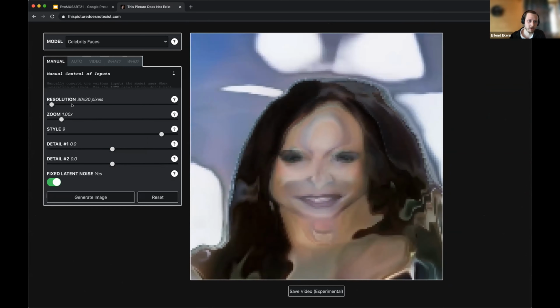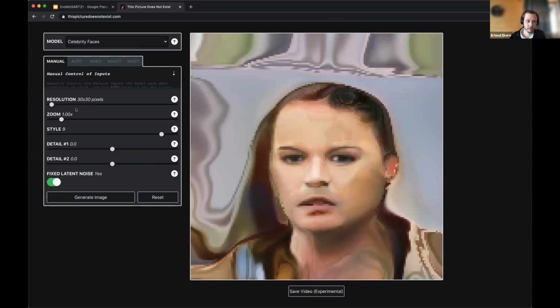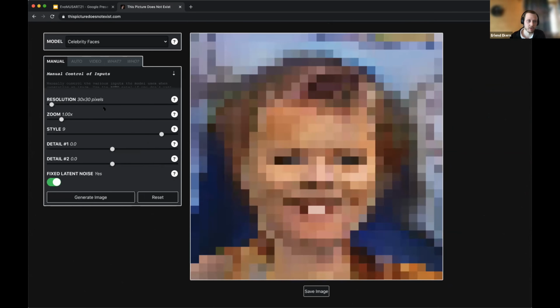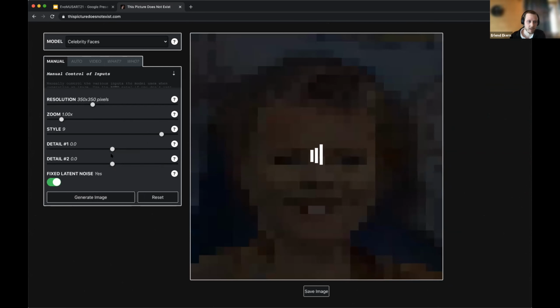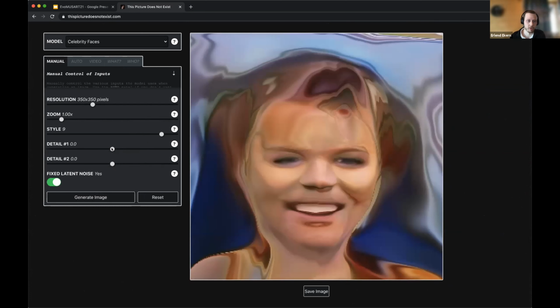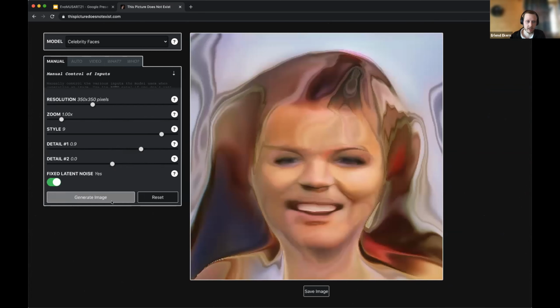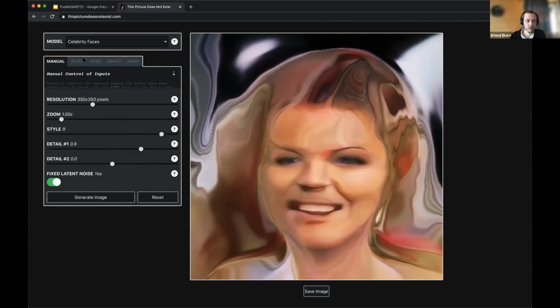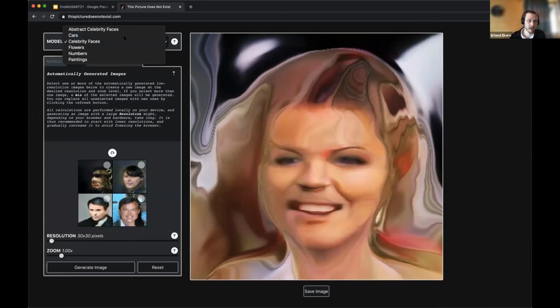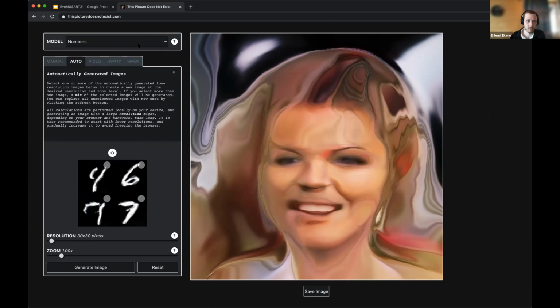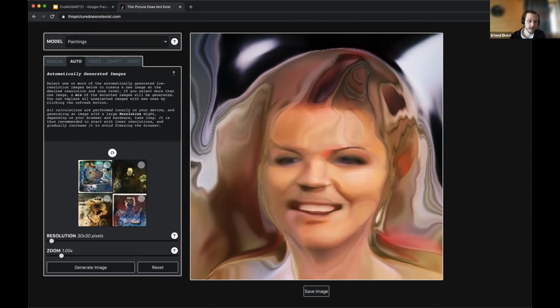There's also a manual mode where you have a lot more control over the inputs. You can set the value of the semantic labels, and you can play around with some of the more continuous semantic labels that we have. Many of them often correspond to rotation, etc. And we also have many different models here. We have one for cars. This is from CIFAR-10. We have MNIST, which many of you probably are familiar with, and paintings.